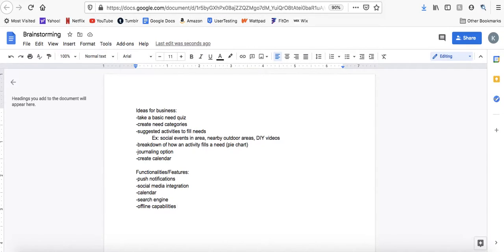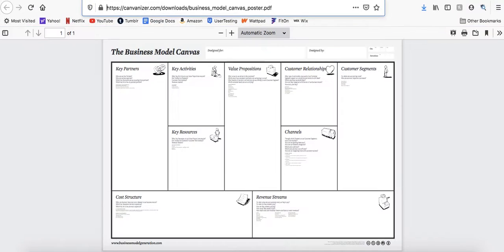So we've done the brainstorming, and we've done the features and functionality. After this, what we usually move to is called a business model canvas. And I'm going to open that one up next. And I'm actually going to download this so that way we can edit it.